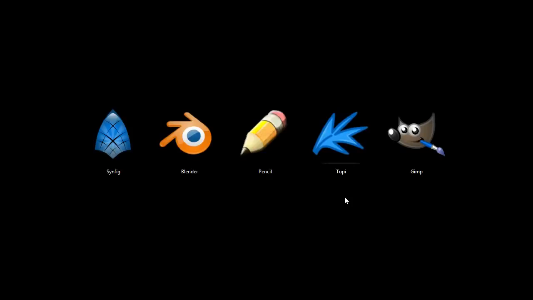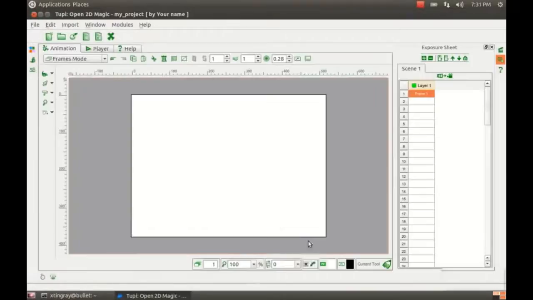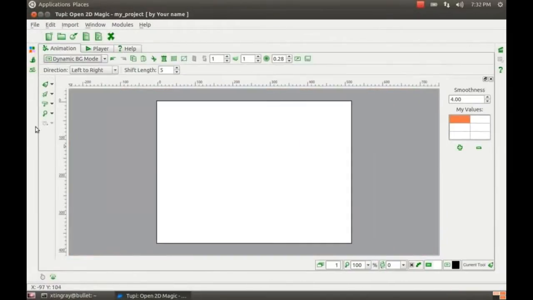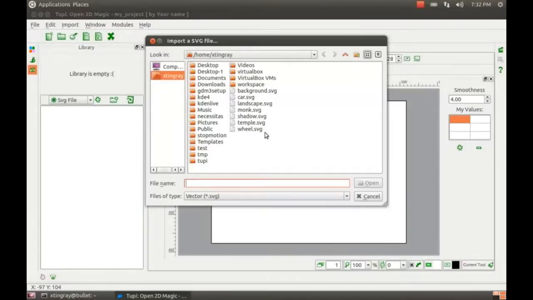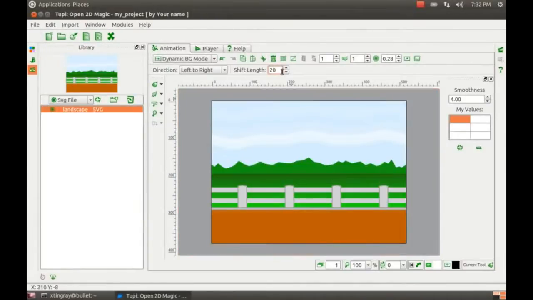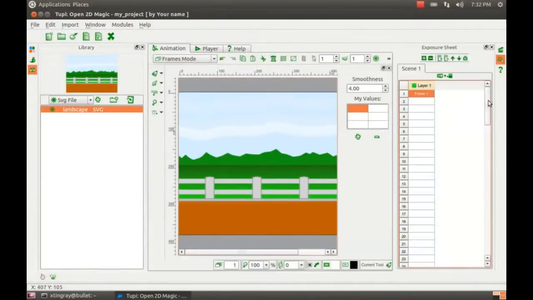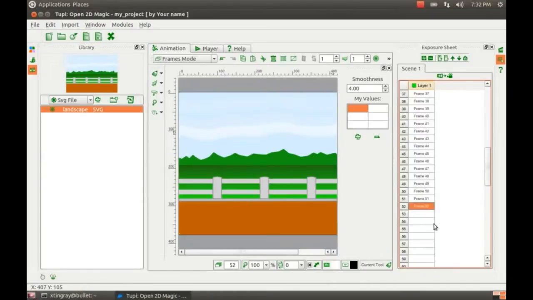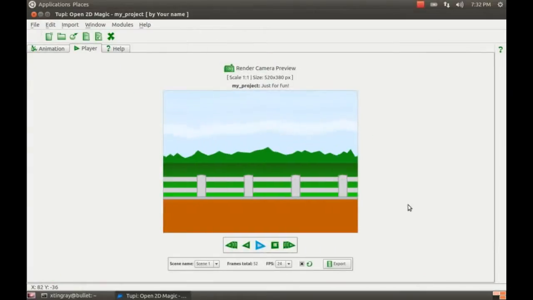Again, just keep in mind, until now, those first 3 that we saw were available on Windows, Macintosh, and Linux. But this program, Tupi, is a Linux-only program. And they're seeking donations right now. The developer's a pretty awesome guy, from what I've been able to gather. And they're currently developing this program further.